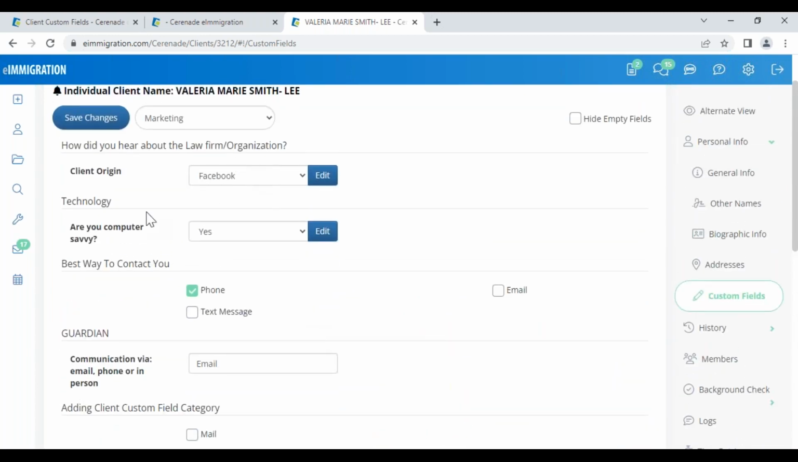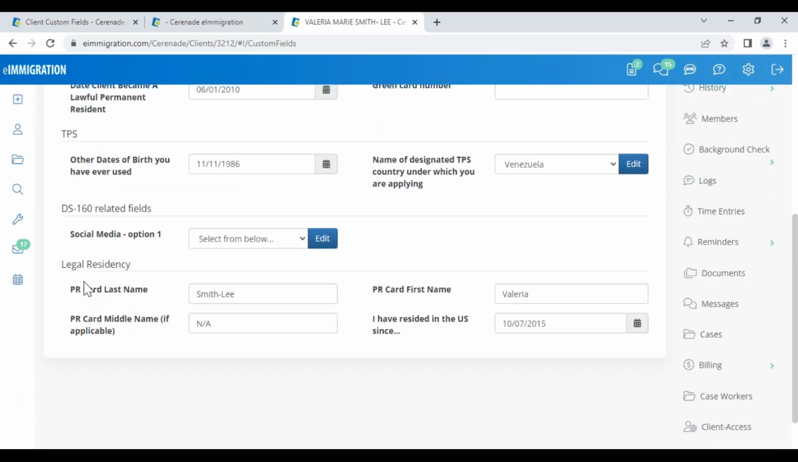And you should organize them by different categories. For example, my category will be legal residency. And within that category, I'm grouping what's the last name, first, middle name on their green card, and the date when they started residing in the US legally.